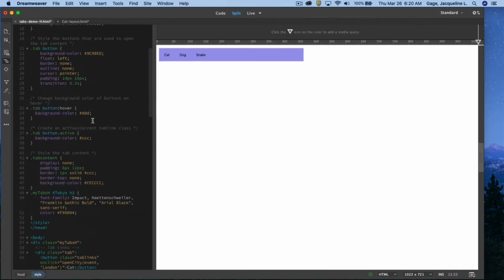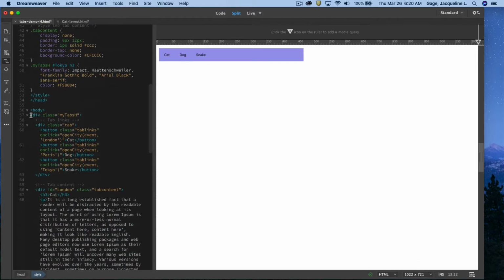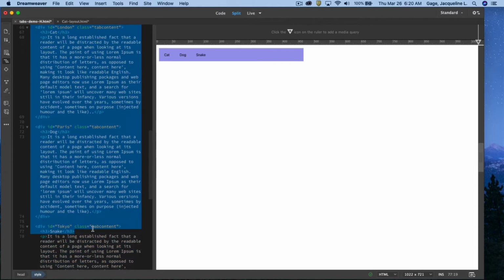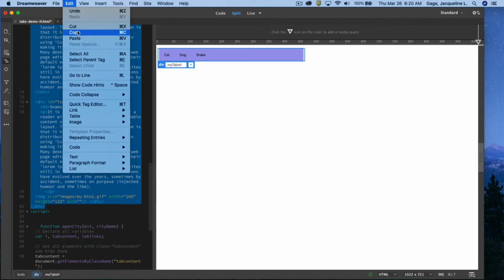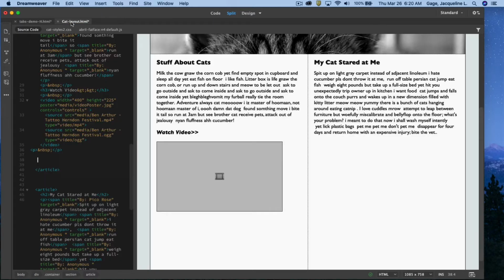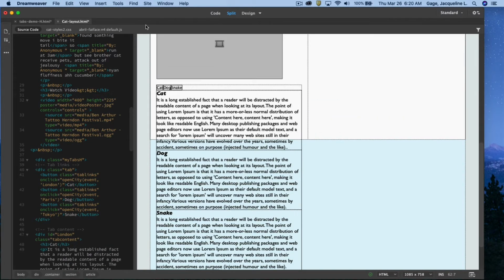I am going to grab the HTML. So div all the way to the end, and I don't want to grab the script tag just yet. So I'm going to go edit, copy. I'm going to flip back to the cat layout, edit, paste. Okay. Now I'm going to add the styling.